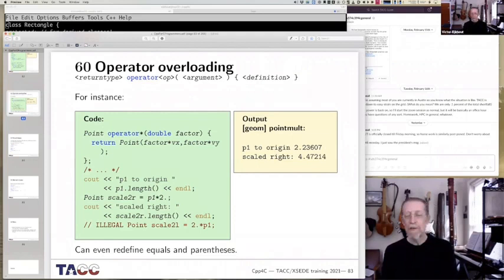You can overload the equals. You can overload the square bracket indexing operator. So you can make an object that internally doesn't remotely look like an array, but you can still redefine the square bracket operator. You can even define the parentheses, so the function call. So you can have an object, and then you can pretend that it's a function that you call on something by overloading the parentheses. Okay, this is really cool. You may find a use for it.